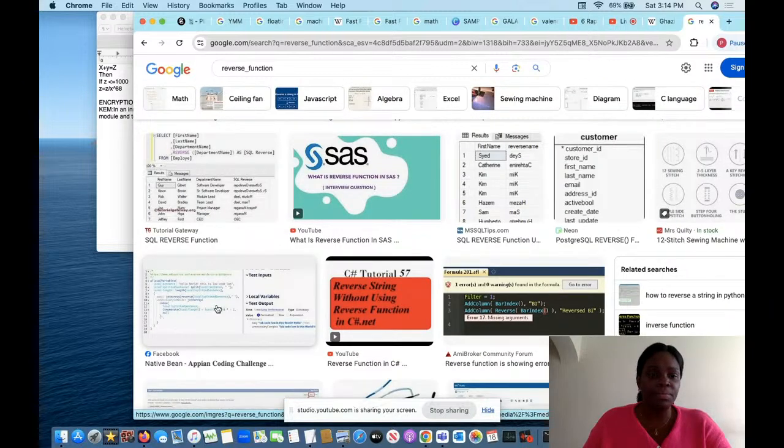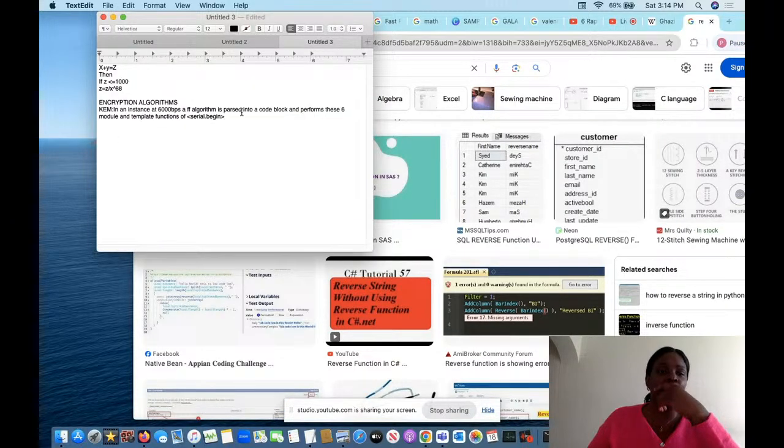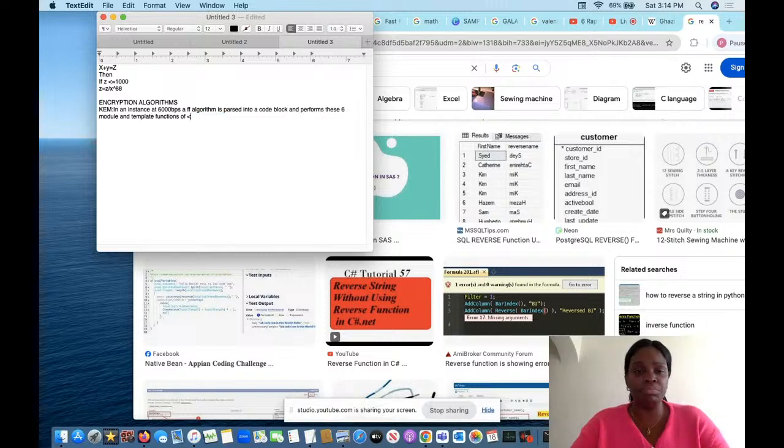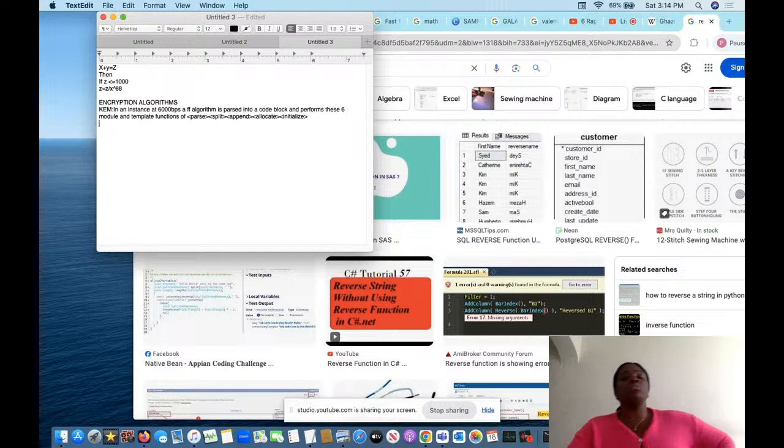Oops. So module template. This is like an encryption algorithm on a string. So I would say the parse command would be there. The split command, append command, allocate command, initialize, etc. Just like that.